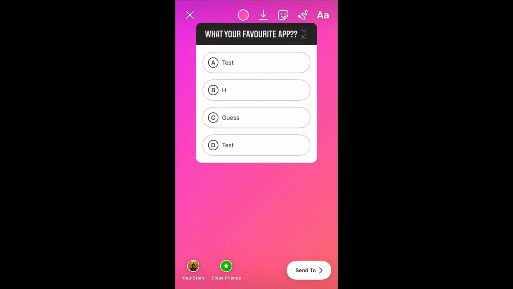And by the way, you can also change the background, as you may know, by simply tapping on the circle right beside the arrow pointing down. And then press send down by the bottom right hand corner. And that's it.